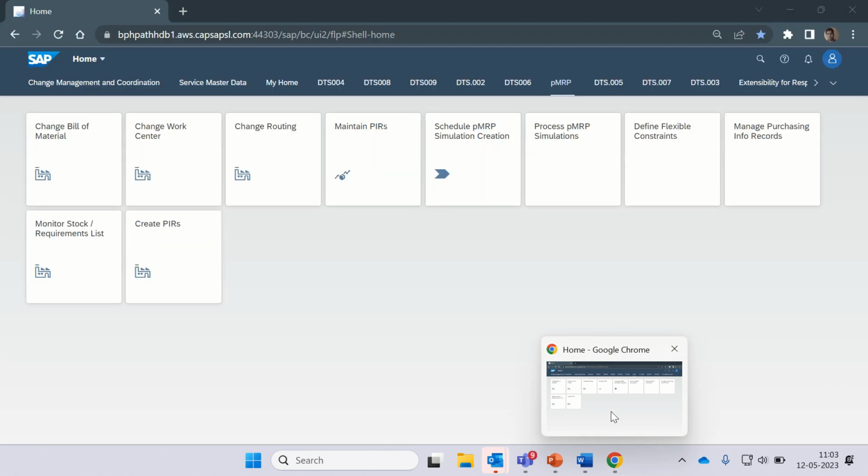So that's the reason I'm showing you pMRP in Fiori. These are the applications which we can use for pMRP. You can see here, pMRP is there. If I show you, there are so many new application schemes like maintain PAR.